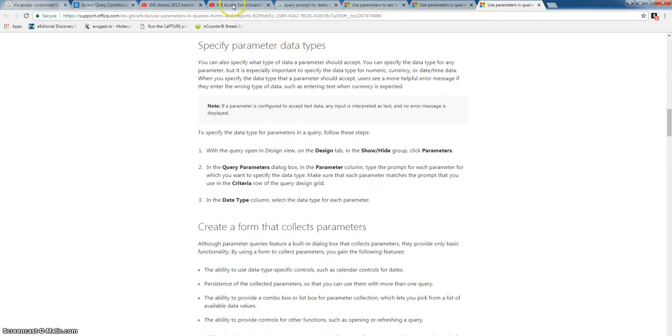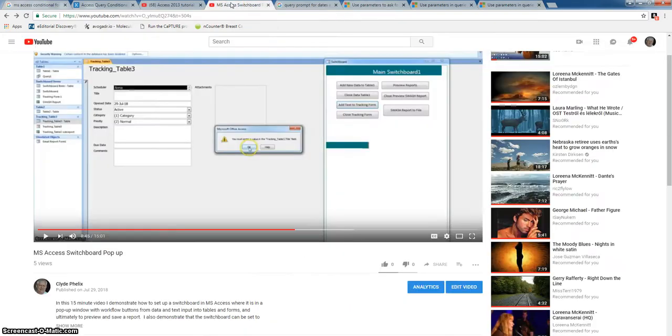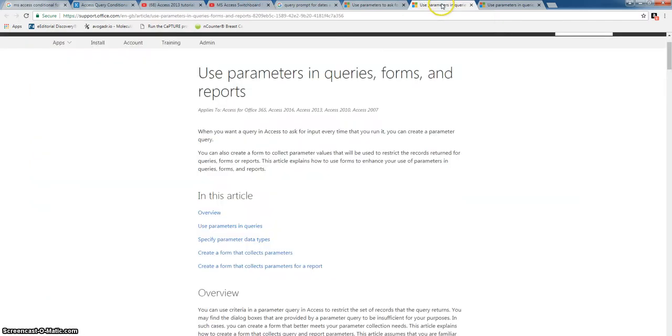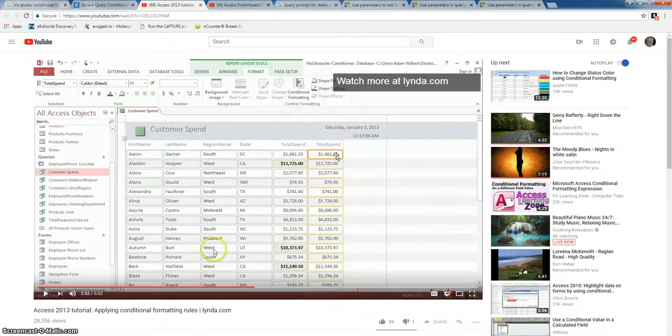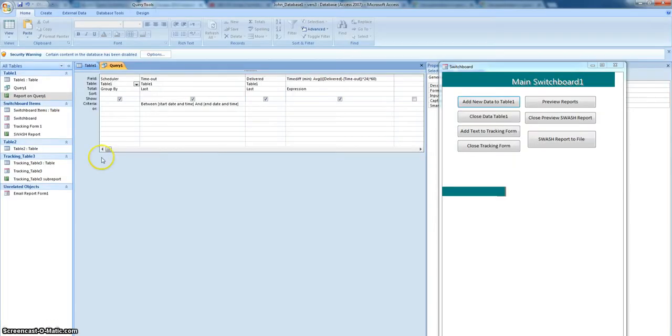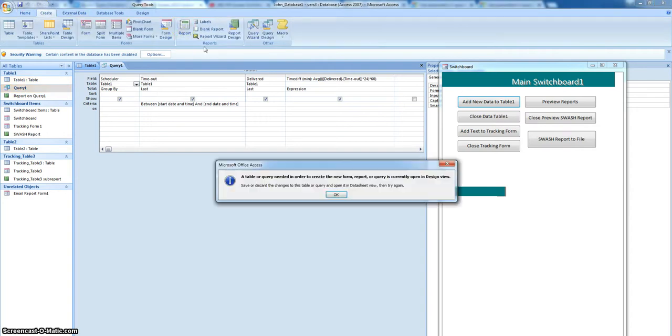I found a video for setting the parameters, applying conditional formatting and rules and things like that. I was watching this to set up a report and then use conditional formatting. Some pretty cool stuff here. This is 2013. I'm using 2007. But anyway, when they had their query highlighted, they simply clicked on report, and that's what I had done. We can do it again here. Click on query, create, just go to report.